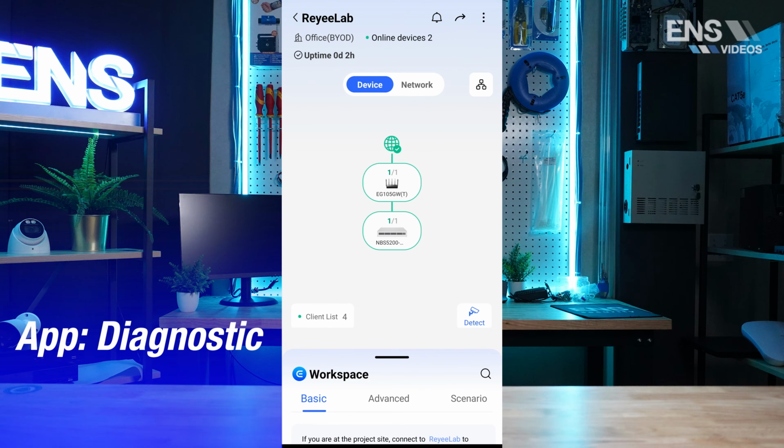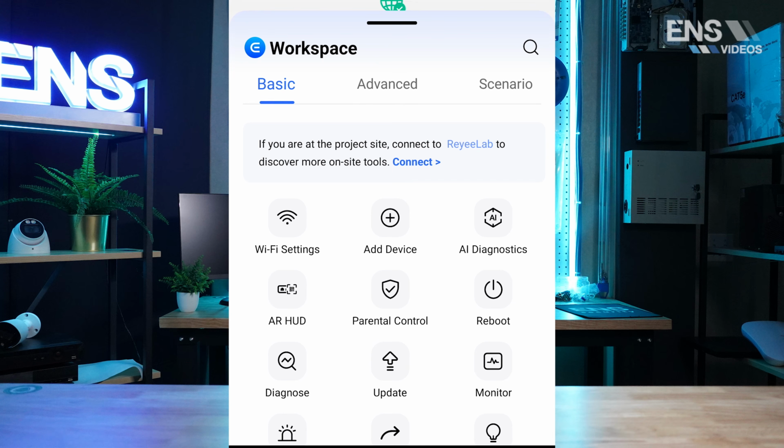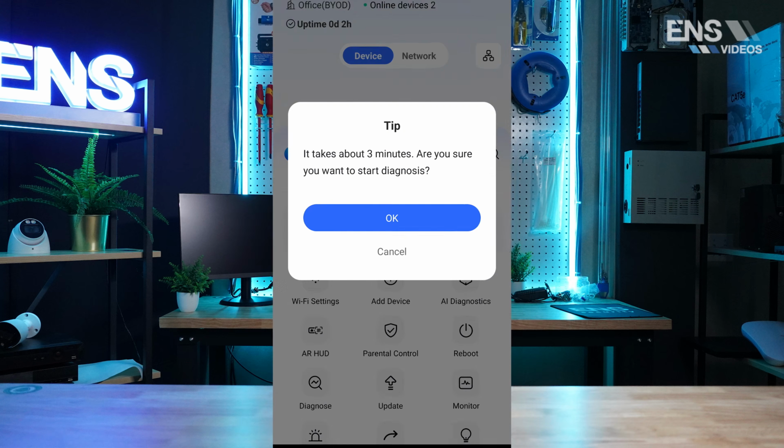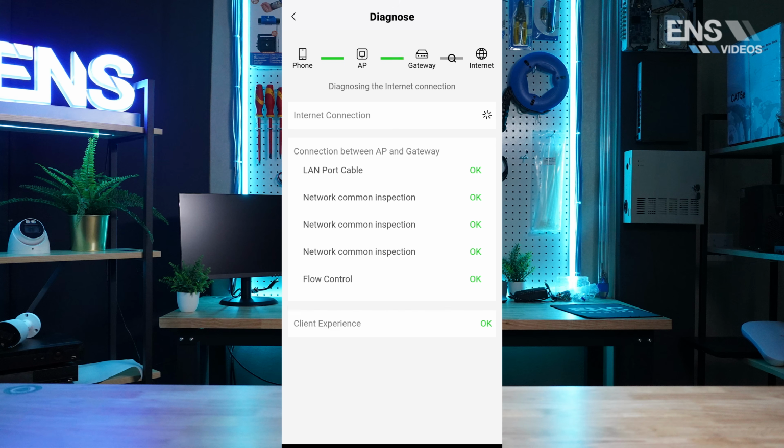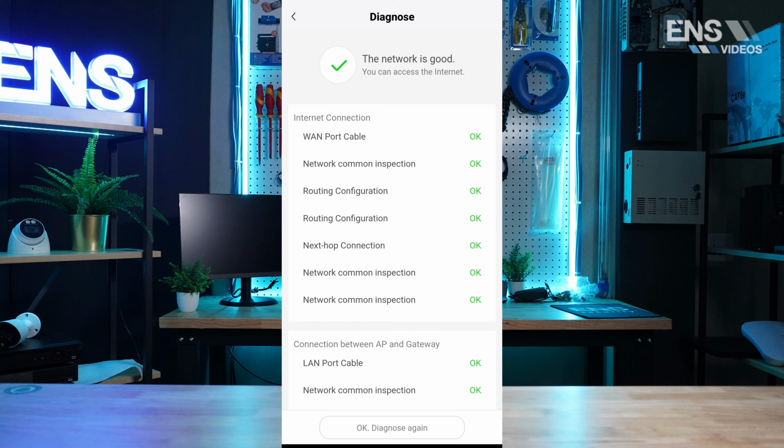Select the project. Under Basic, select Diagnose. Click OK. The Diagnose function will check the connection between the access point of the gateway, your internet connection, as well as the client's experience. The Diagnose function will check your WAN port cable, your routing configuration, your next hop connection, and much more.